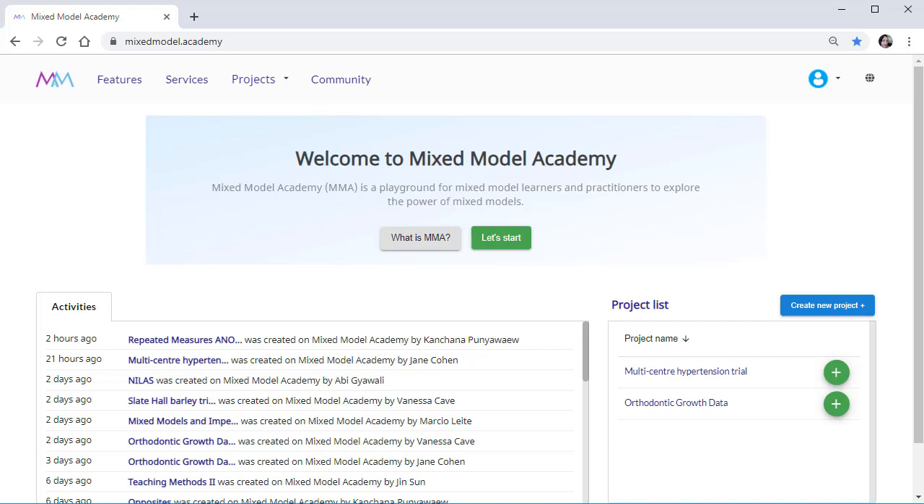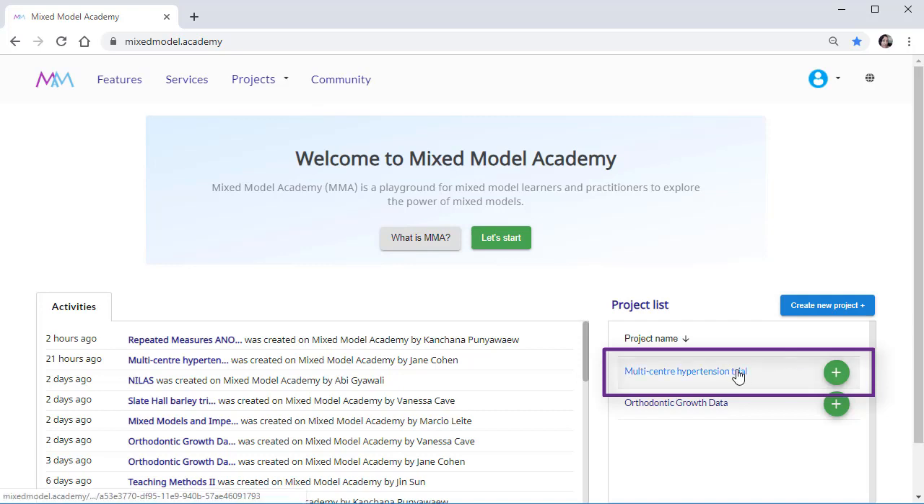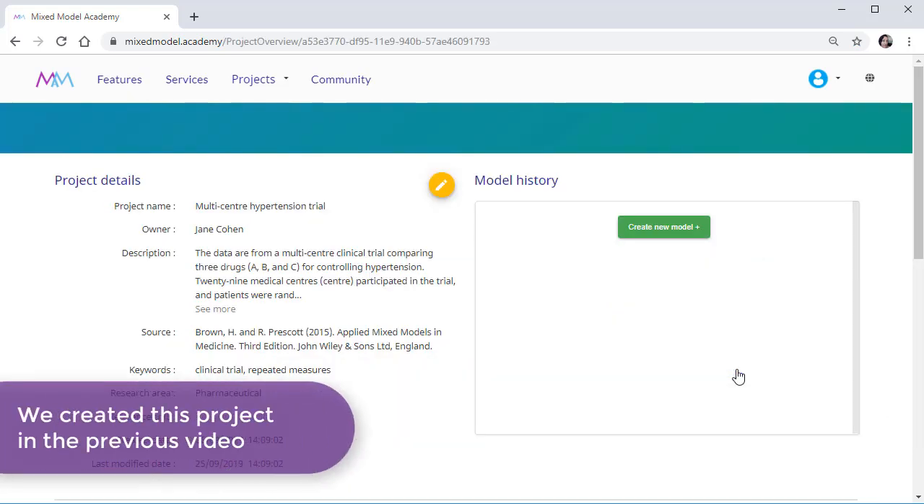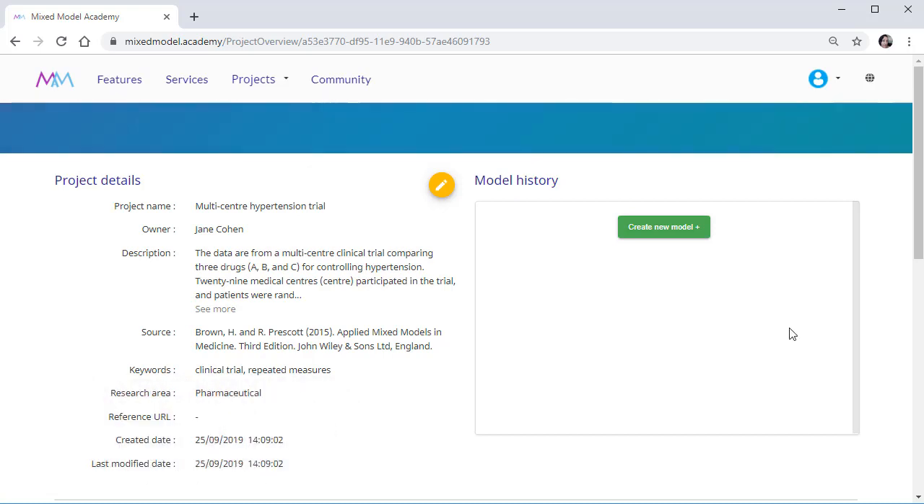In this tutorial, we're going to learn how to create a mixed effects model in MMA. This tutorial follows on from the How to Create a Project in MMA tutorial, where we created an MMA project to analyze data from a clinical trial with repeated measurements.